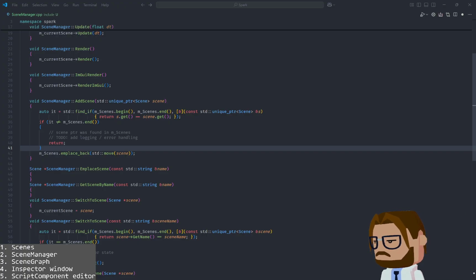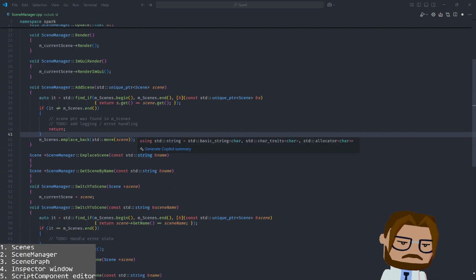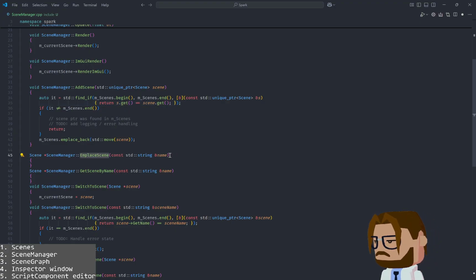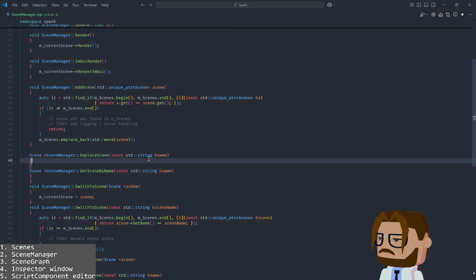Alright, so. We were figuring out stuff, right? About passing unique pointers. So we said adding a scene can be done via unique pointer. Yeah, and placing a scene. Easy enough.